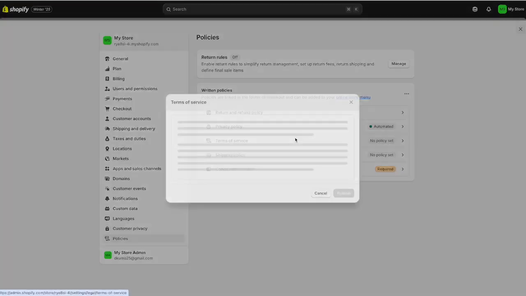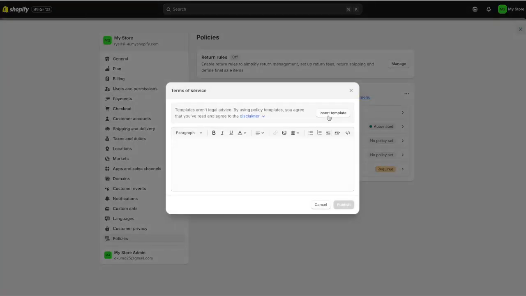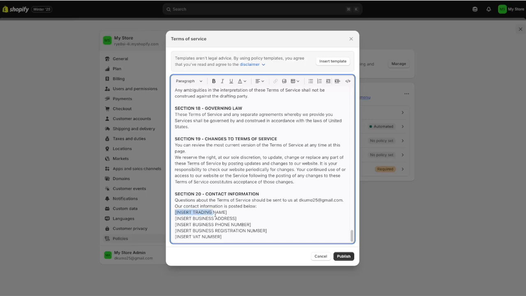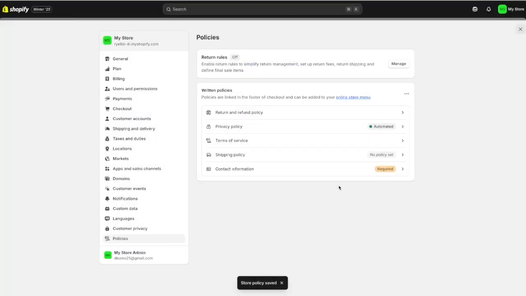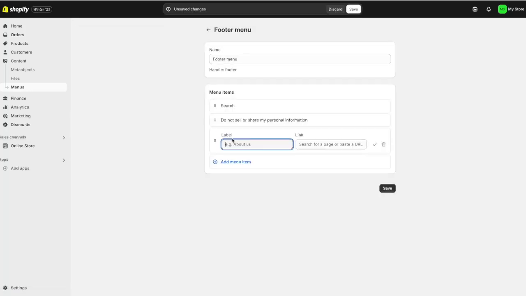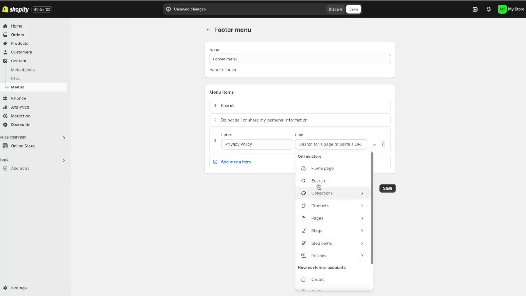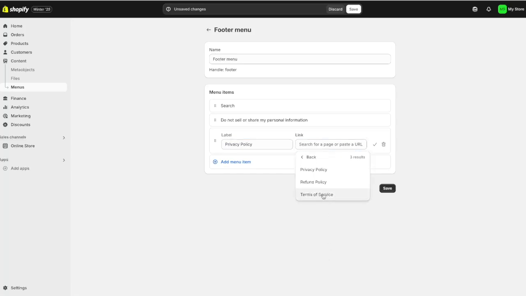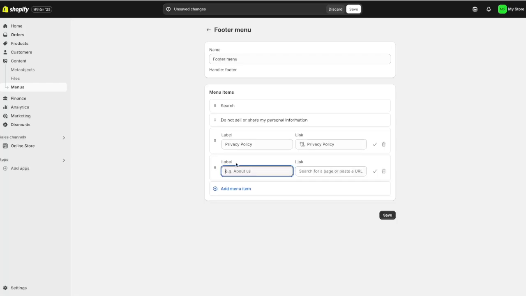So same thing for terms of service. Click on insert template. Make sure to insert all the necessary information. And when you're done, click on publish. Let's go back to footer menu, add menu item. And we're going to name this privacy policy. Click here, head down to policies, privacy policy, add menu item.